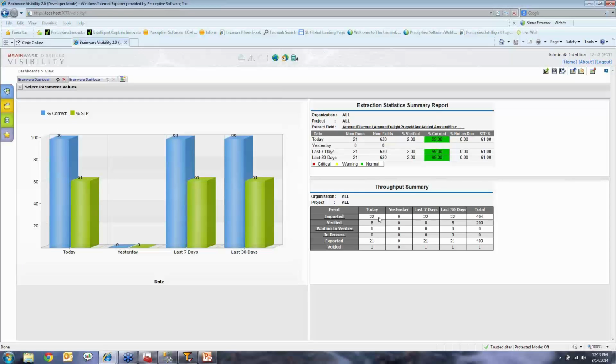Remember, I've imported 22 documents. I had to touch 8 of them. I exported 21 because I pulled that one electronic payment invoice out. Of those 21 documents, I processed 630 fields that I did not have to data enter and that were validated. I had to touch 2% of those fields, 99% correctness. Again, I know it's 101, but that's just because of rounding. And 61% went straight through. So basically, 3 out of 5 documents went straight through, 100% correct, without any intervention at all.